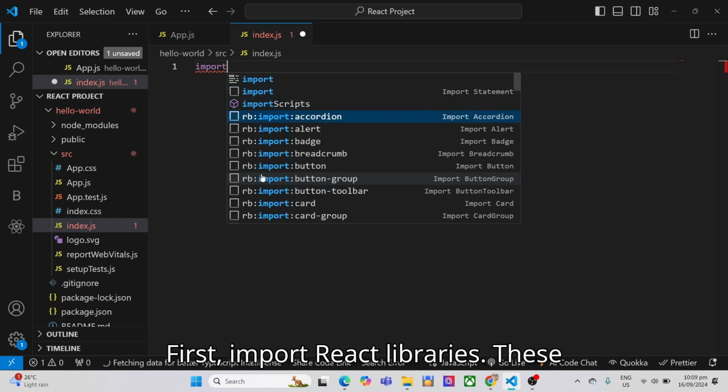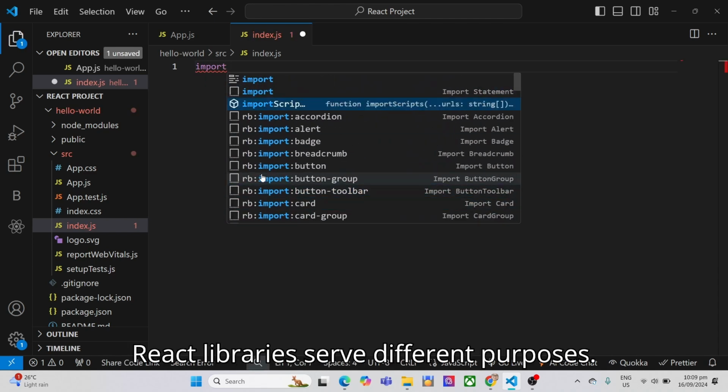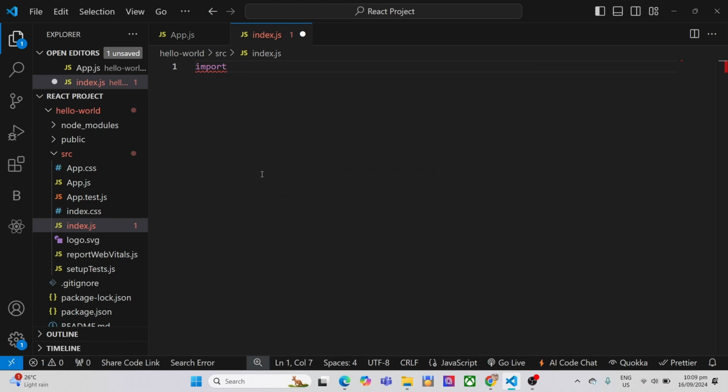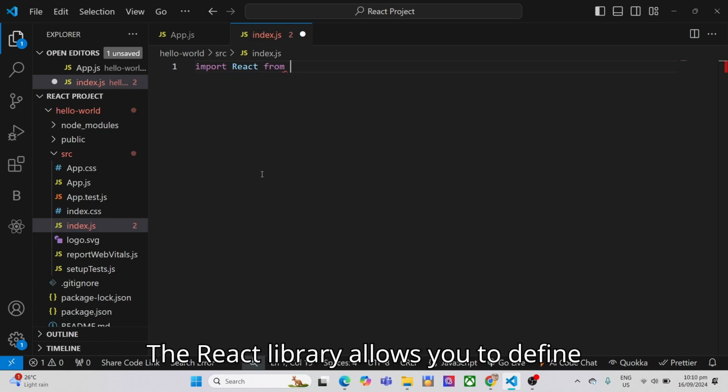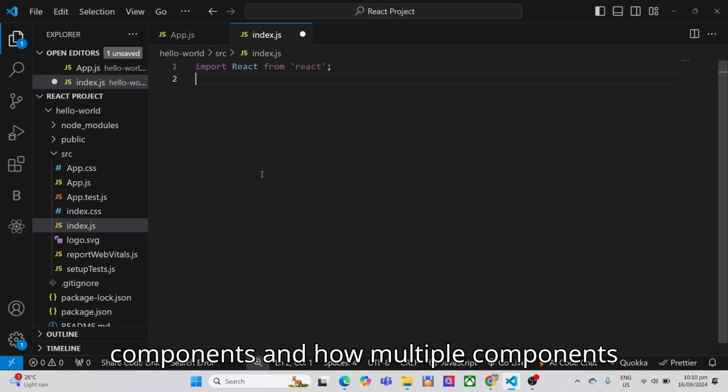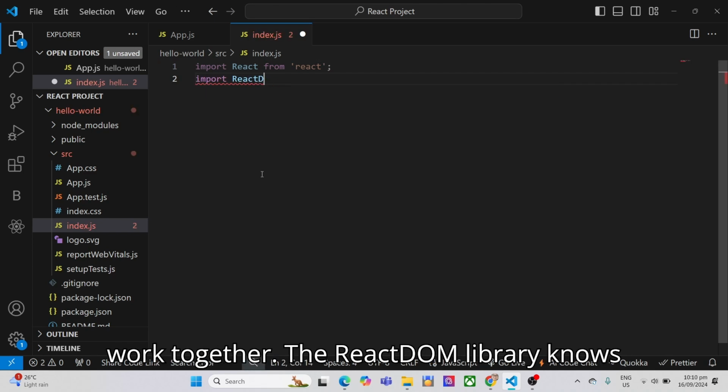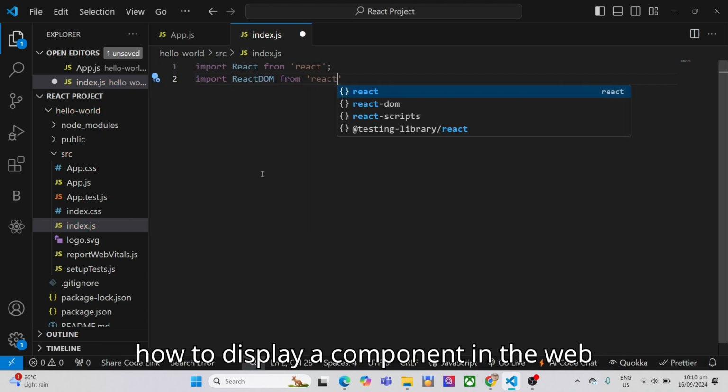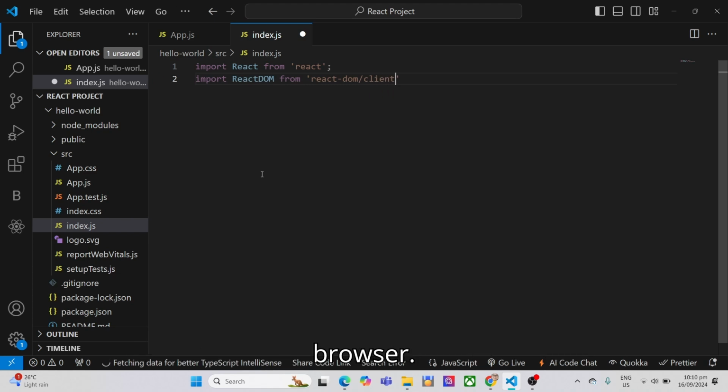First, import React libraries. These React libraries serve different purposes. The React library allows you to define components and how multiple components work together. The React DOM library knows how to display a component in the web browser.